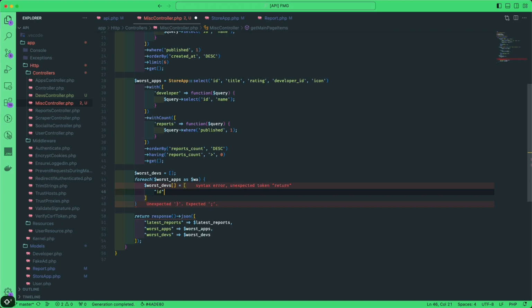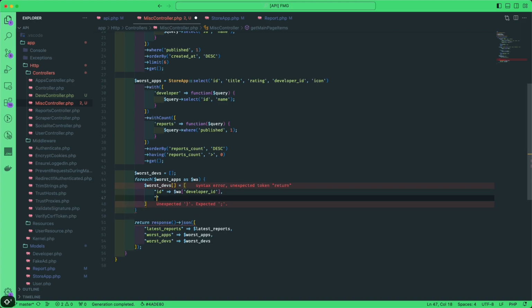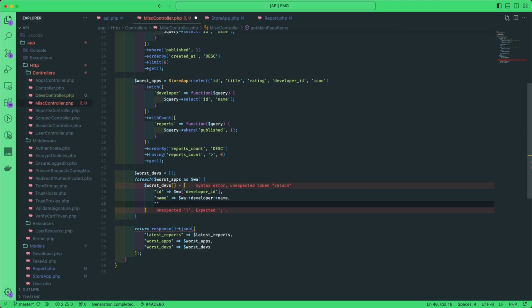So what we want is we want to get the ID of the developer. We're going to say WA developer ID. Next one is going to be the name of the developer. We're going to get that again from WA, from the developer relationship, and we're going to get the name from there. The next one is going to be an apps count, because we want to show how many apps this developer has on our website. And for the first time it goes through this loop, it's always going to be 1.